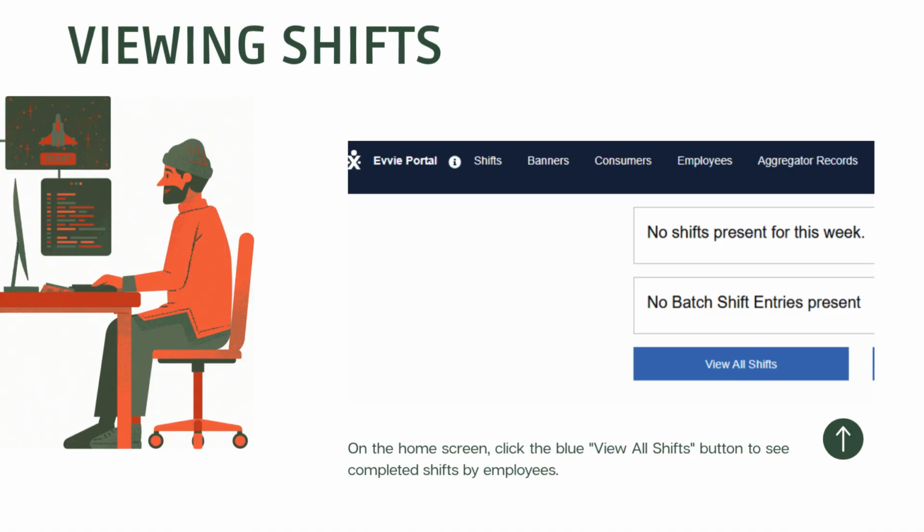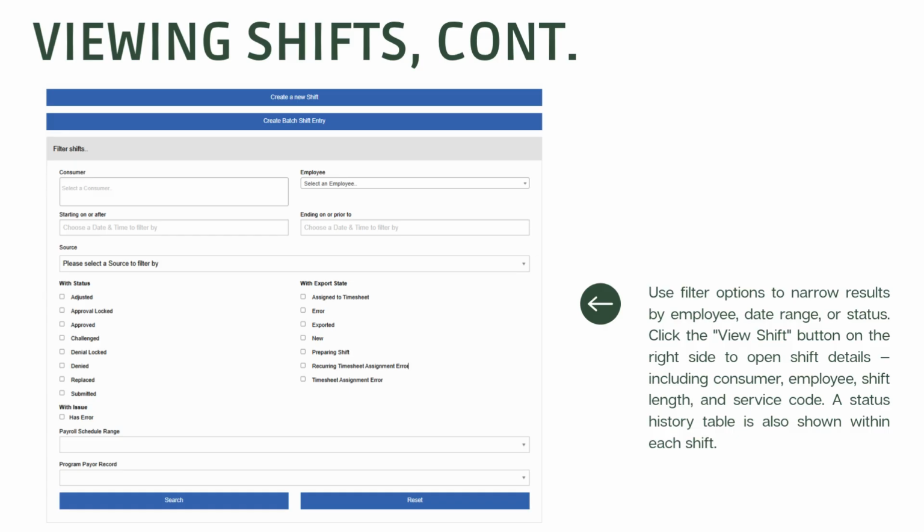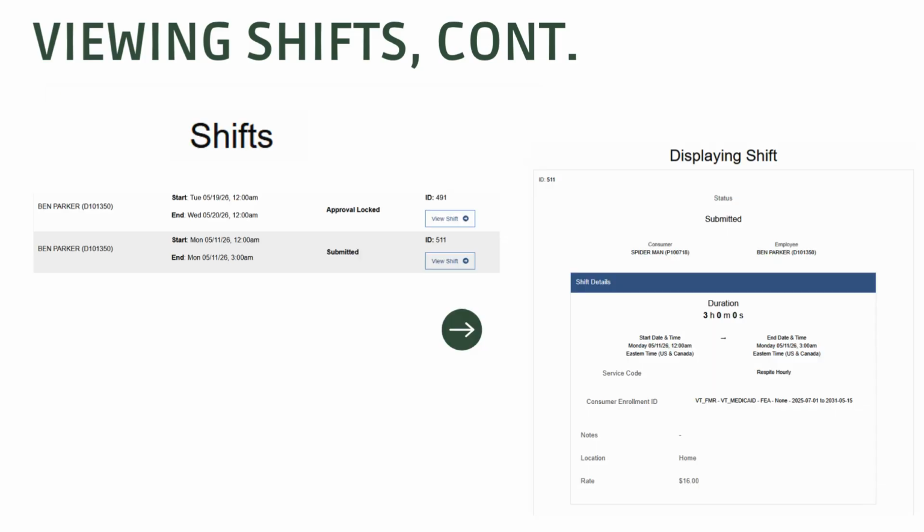When you arrive on the home screen, select the blue View All Shifts button. You will then see all the shifts that your employees have completed. In the middle of the screen, you will see a series of options that will allow you to filter the shifts. If you have more than one employee, you can click in the Employee box to select the person to filter by. You can also filter by date range or status. To view a particular shift, click the View Shift button on the right-hand side of the shift listed.